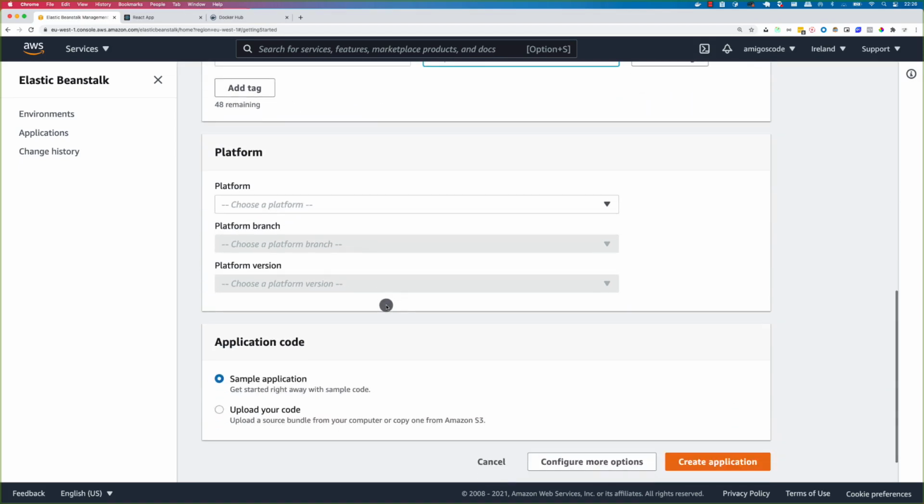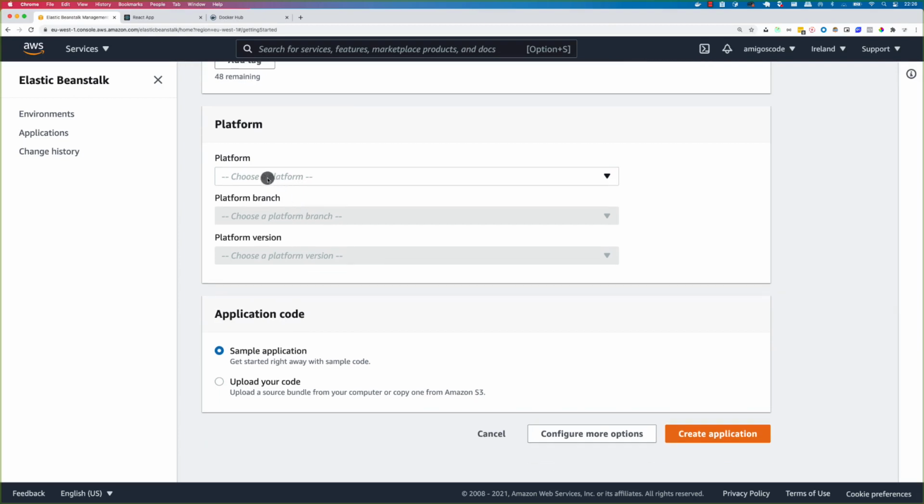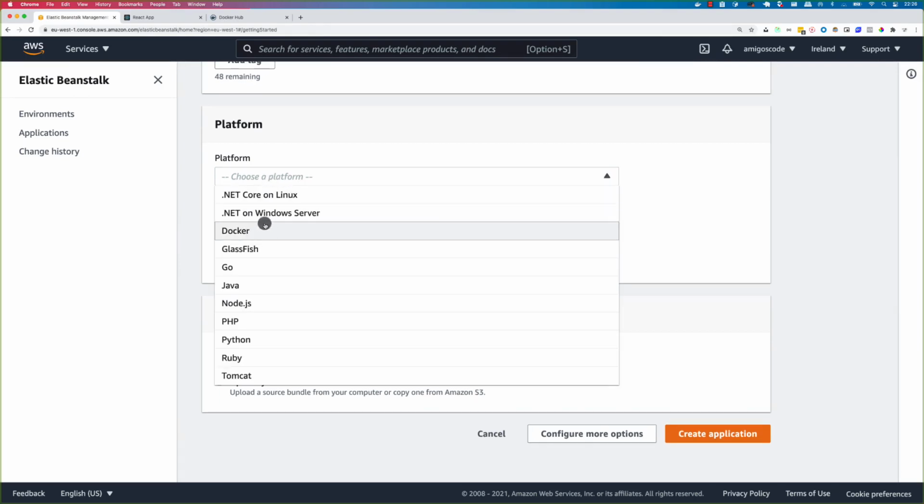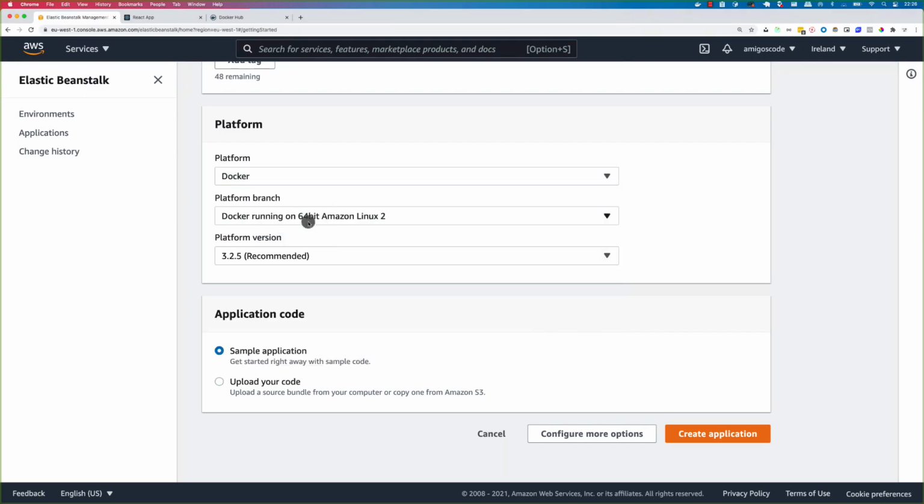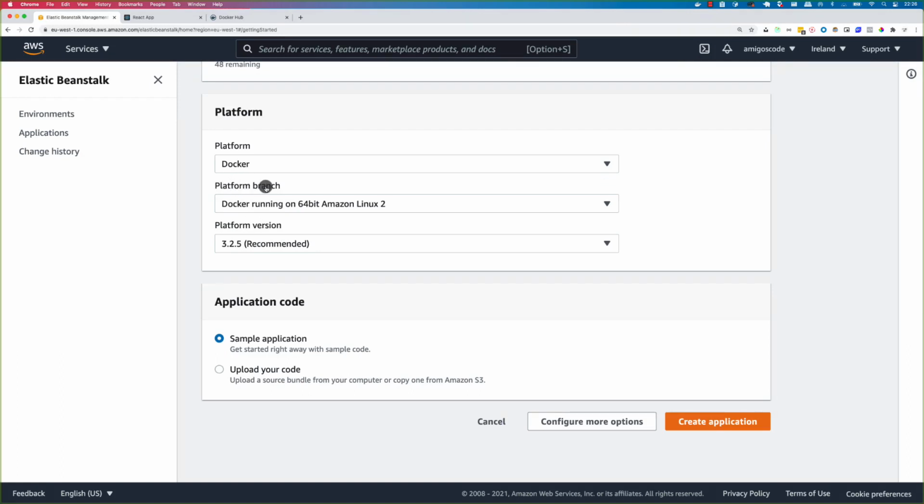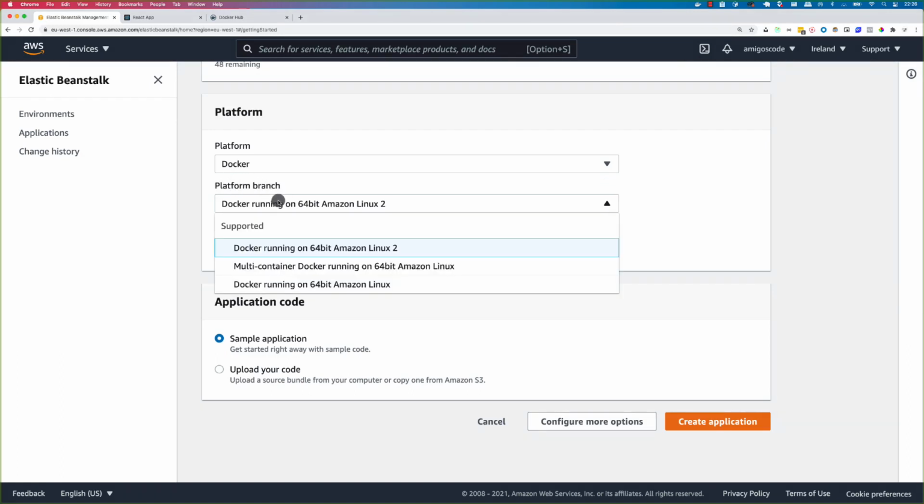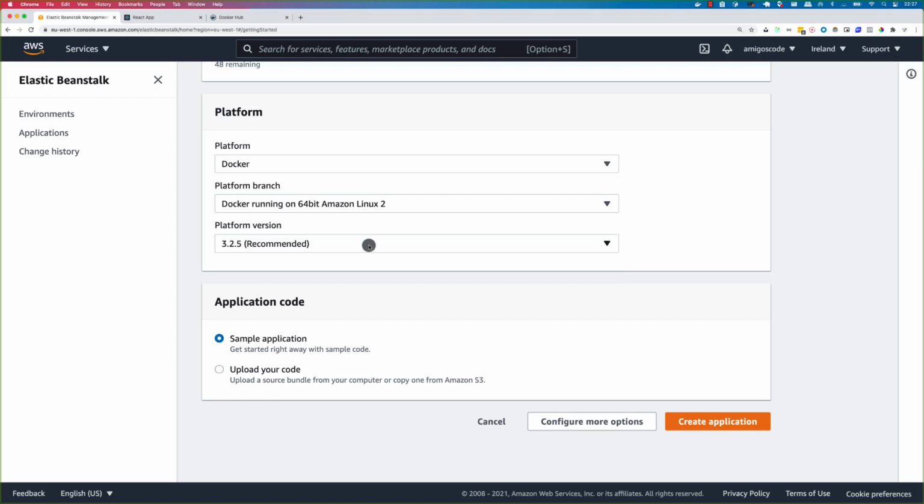Now we need to choose the platform in here. For us it will be Docker, so we containerized our application, Docker. And then here, the platform branch. Right now they have 3 supported versions in here: Docker running on 64-bit Amazon Linux 2, multi-Docker, and Docker on 32-bit Amazon Linux. What I want to do is to pick the Docker running on 64-bit Amazon Linux 2. So make sure you pick this one.